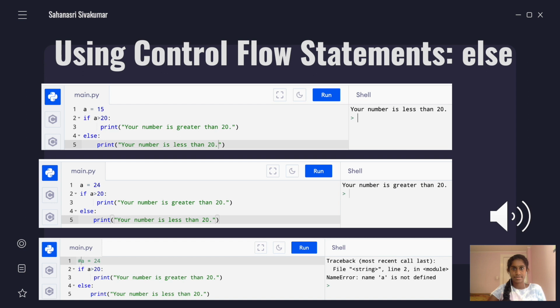In the third image, notice how there is a hashtag symbol before the variable statement defining the value of A. The hashtag is used to create comment statements or notes for the coder that are eventually ignored by the program. Comment statements can help the coder keep track of what their lines of code mean. However, it is not good to comment out needed code because the program will ignore it. In this case, since the first line is commented out, the program does not comprehend the value of A, so it cannot process it through the control flow statement.